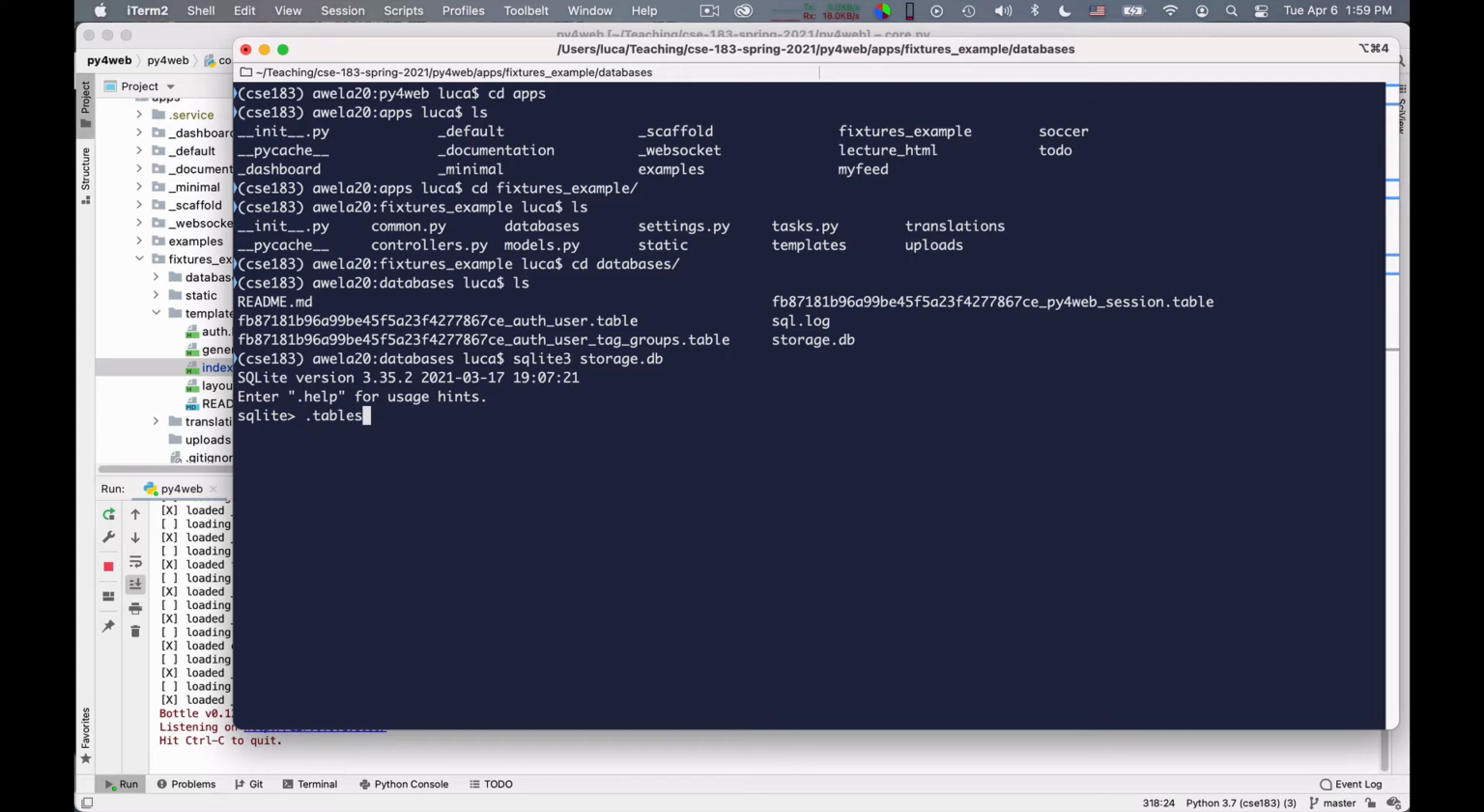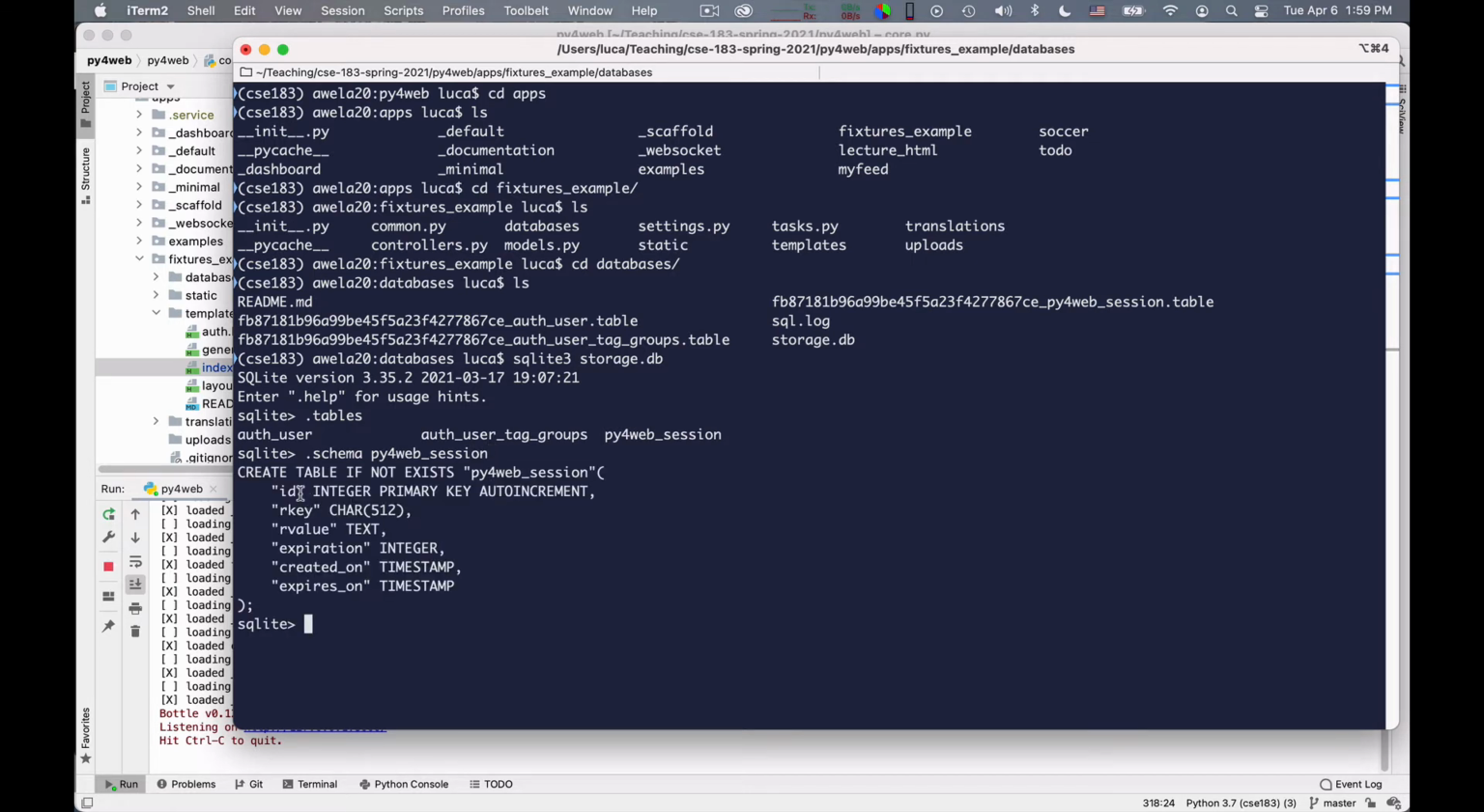And this tells you which database tables are defined. You see that there is an auth user table and a Py4Web session table. This is used by the authentication system, and this is the table where the session is. So you can look at the content. For example, you can say schema Py4Web session. This tells you how the table is organized. It has an ID, there is a key, there is a value, which will be the session content, there is an expiration, and there is some data about when it was created and when it expires.